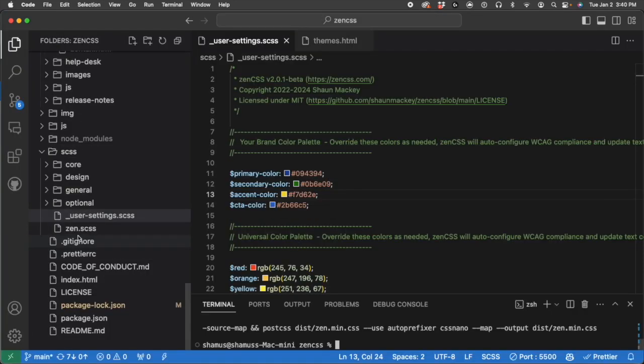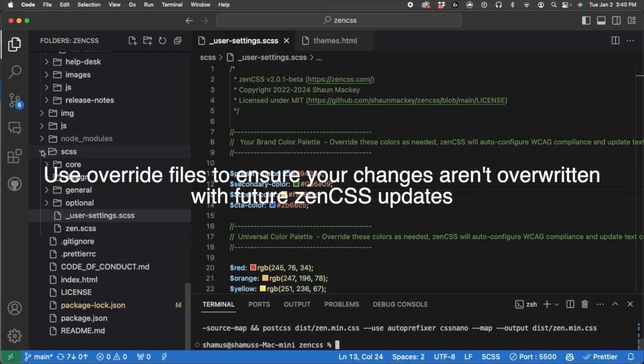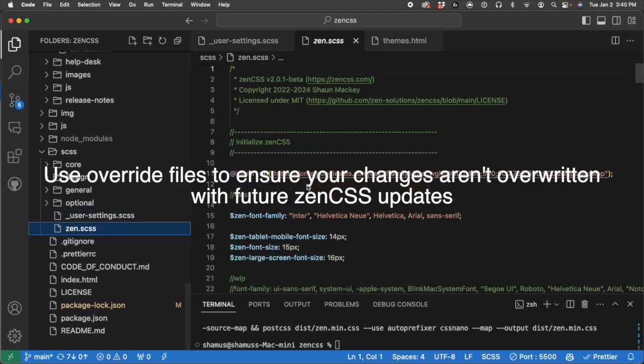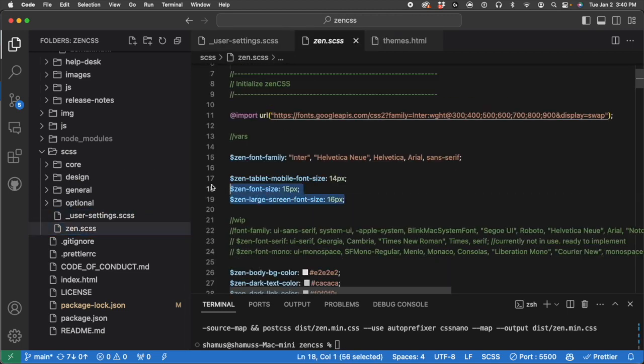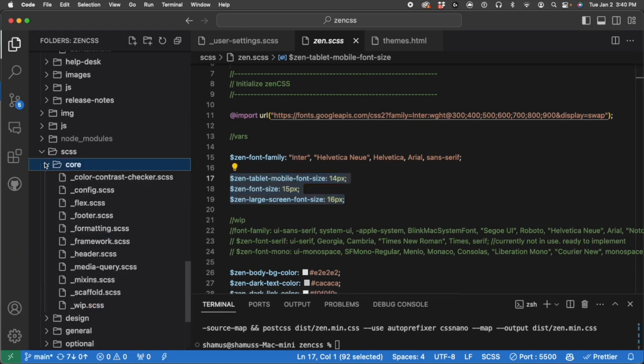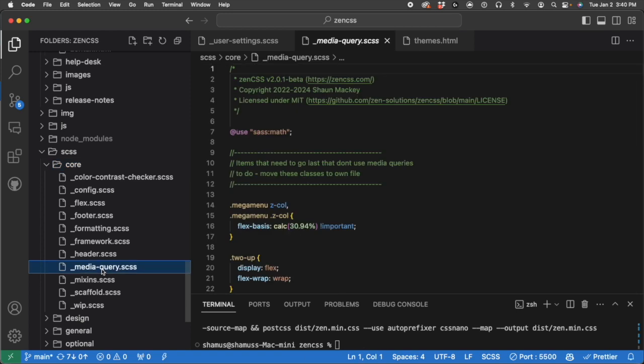Now, let's talk about how to implement this. It's pretty simple. You go into your Zen CSS, and you can set your font sizes here, right at the top. Okay, so you set your tablet font size, you set your Zen font size, and your large screen font size, and everything's going to work automatically. Should you want to do any overrides, you can go into the core and go to the media query Sass file, and you can adjust the media queries from there.